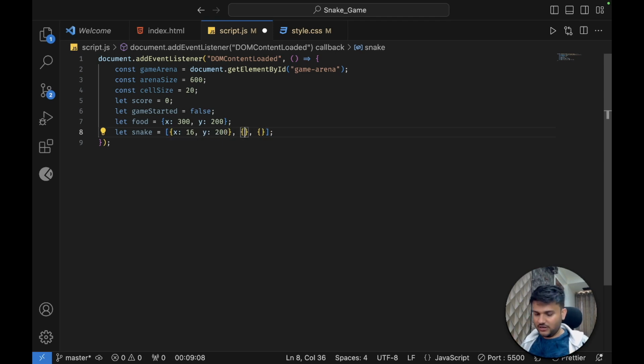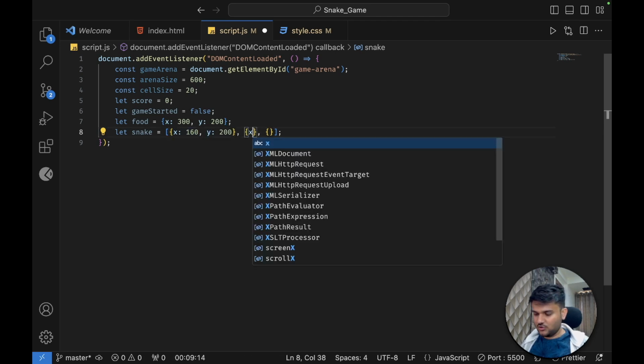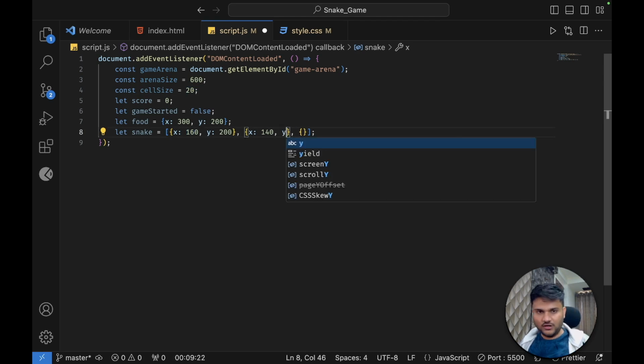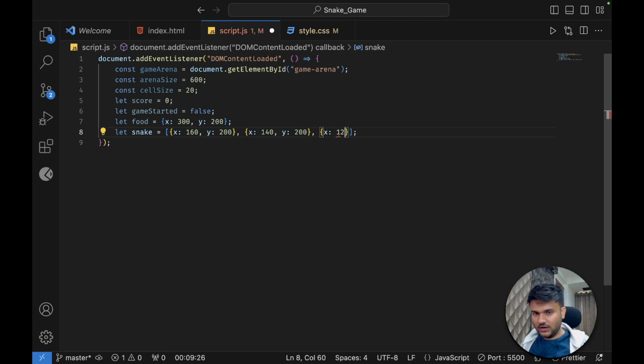So let's say the next coordinate should be 160. Okay, so if x-axis is 160, then the next coordinate we should keep at 140, right? Because we want a 20 unit cell. If you want one cell to be 20 units, then 160, then 140, y remains 200, and let's say 120, and y remains 200, because we are going to keep every cell of size 20.